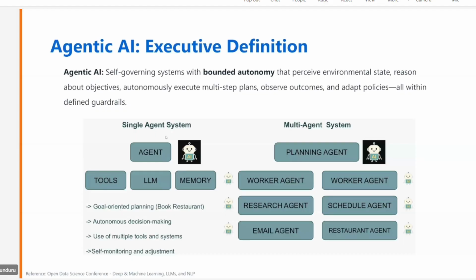In a single agent system, the agent will be leveraging the tools, the LLM, and memory. The capabilities of a single agent system are goal-oriented planning, autonomous decision making, use of multiple tools and systems, and self-monitoring and adjustment.